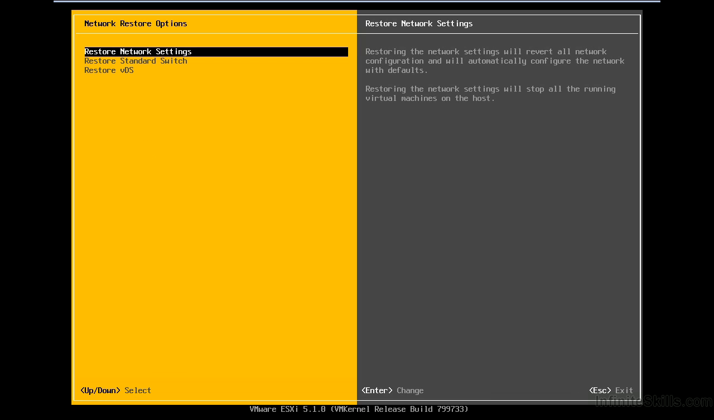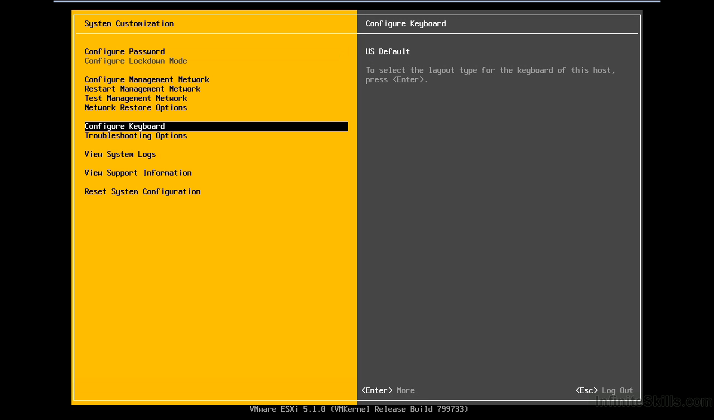So I don't really need to do that, but you can see that I can restore the network settings, or I can go back and switch to the original standard switches or switch back to the distributed switches if necessary. The troubleshooting options are fairly interesting.